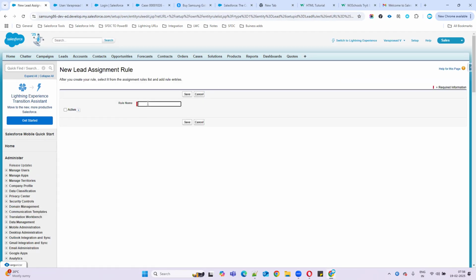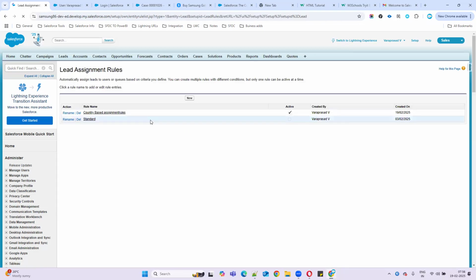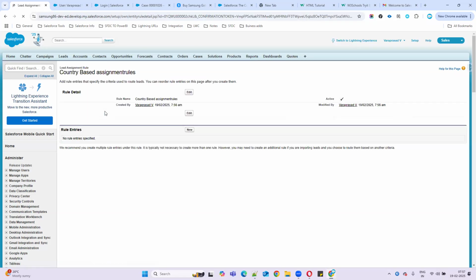For example, I'll give a name. Anything you can give. Country based assignment rules. It should be active. Click save. So what will happen to the old one? Automatically it is deactivated because why? At a time only one rule will be active. If you want to add multiple conditions, you can do it in the same rule, not in multiple rules. If you open here, you can add multiple conditions here.